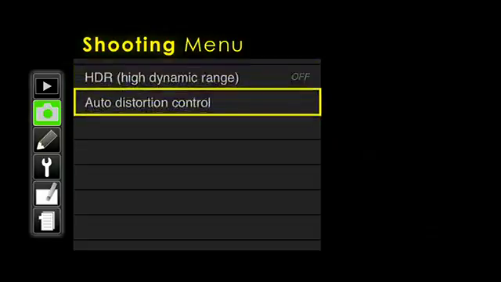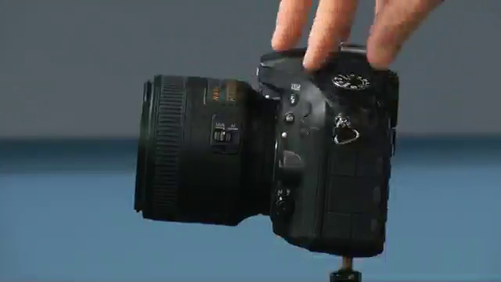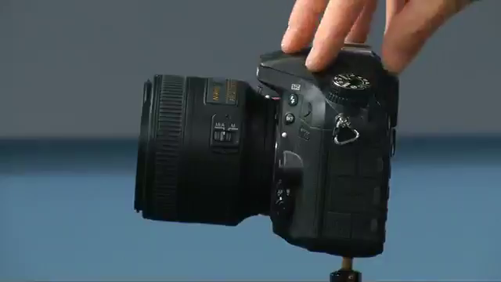Next up is something called auto distortion control. And here is the advantage of buying a Nikon lens and putting it on a Nikon camera. All lenses have a little bit of distortion to them. And Nikon knows how bad their lenses are, and they build a program into their cameras. So if you shoot JPEG images, not RAW, shoot JPEG images, it'll fix that distortion.